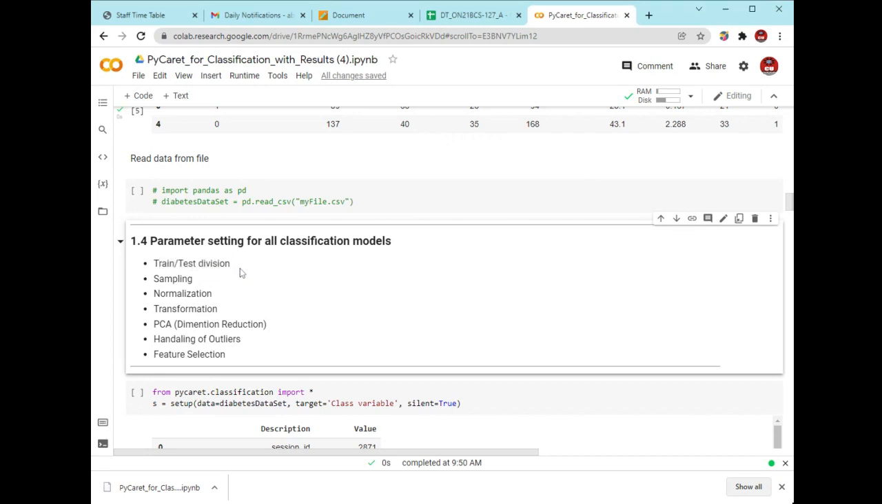So that means our range of variables start from 0 to 1. So we will normalize this data from a wide range to a narrow range. Okay, after that, we apply some transformation method, then we use dimension reduction methods, and then we use the handling of outliers, and then we select some features.